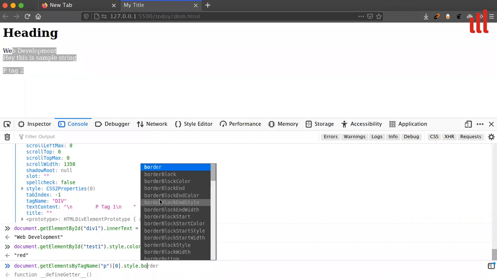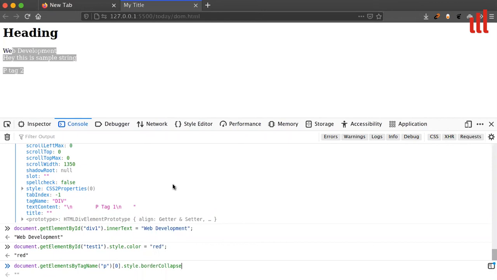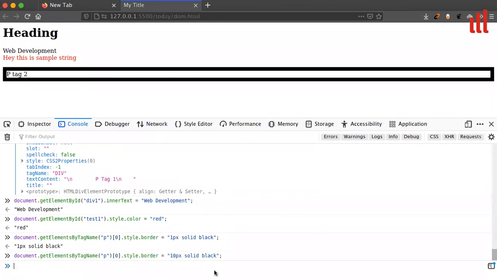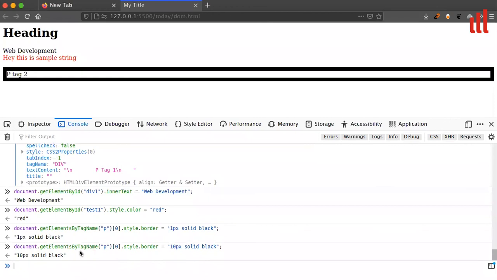Let's suppose the border color or the border. What border do I want to mention there? 1 pixel solid black. That's what I need to save. This is the thing, guys. What I have done is changed the border of my p tag using JavaScript. If you want to change another thing, you can use the same method. You can also insert a 10 pixels border using the same JavaScript. So that's how you would be able to manipulate your elements and your CSS using the same method.